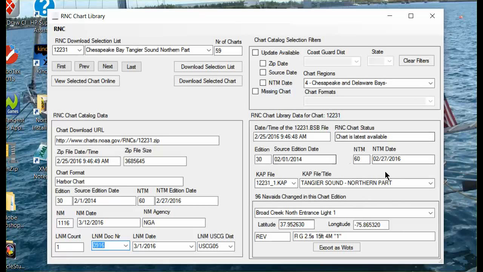Over on the right side, we've got the equivalent information on the chart files for this chart as they exist in my PC library. Again, the chart edition and the chart edition date, these are actually extracted from the BSB file, which is the main information file for the raster charts. And the NTM number, and you see they all match up to what's in the catalog. Below that is a list of the KAP files. In this case, there's just one.